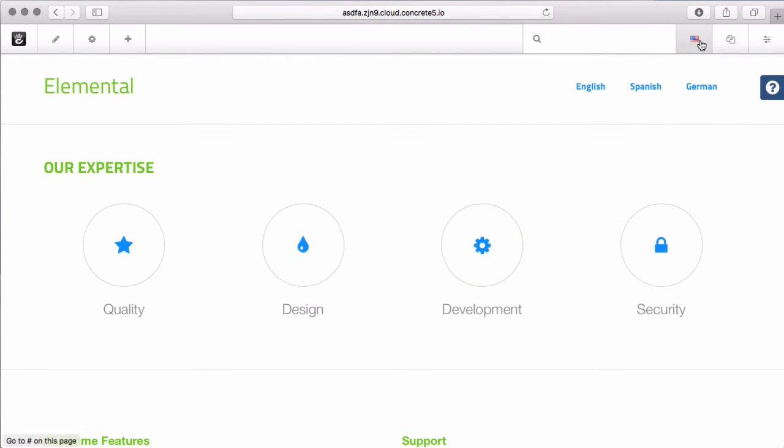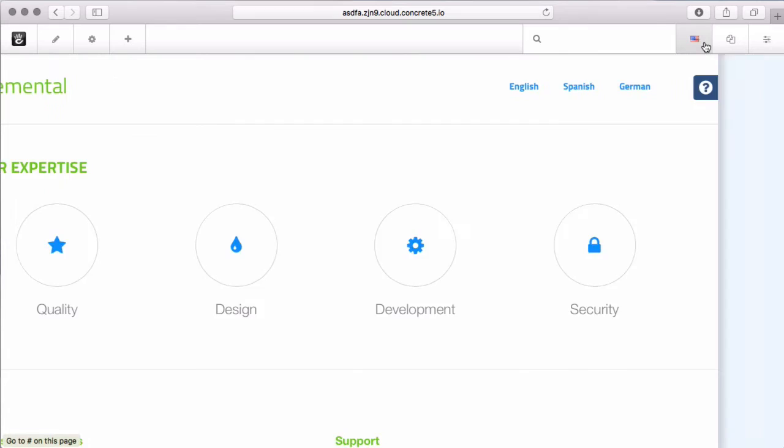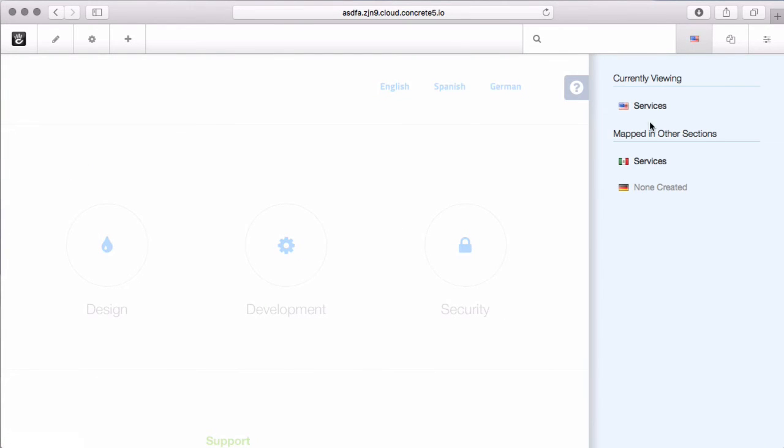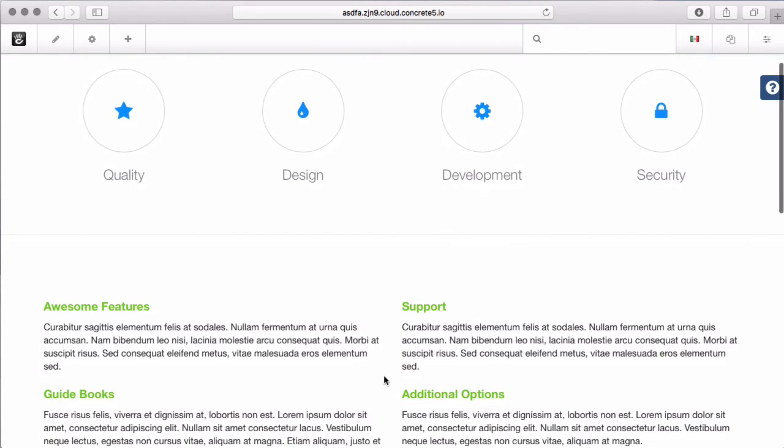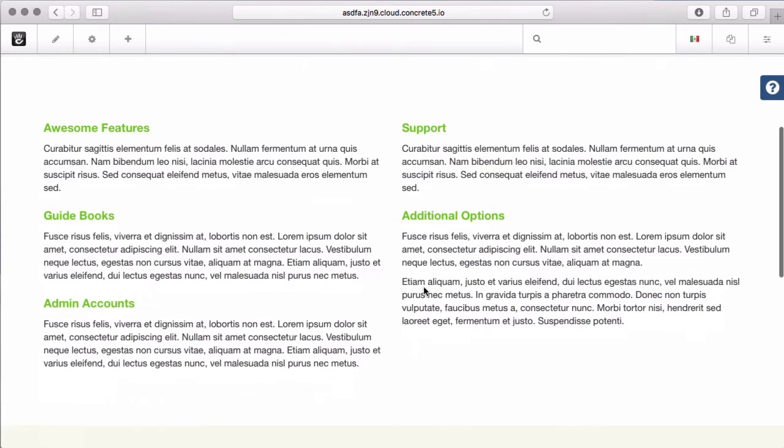But you can see there's now this additional flag icon up in the toolbar. And this guy knows actually that, look, this services page is mapped in Spanish over here. You can jump over there and quickly get there. All of the content is still English because all we do is copy the pages. But we can see that we are in the Mexican Spanish section of the site.